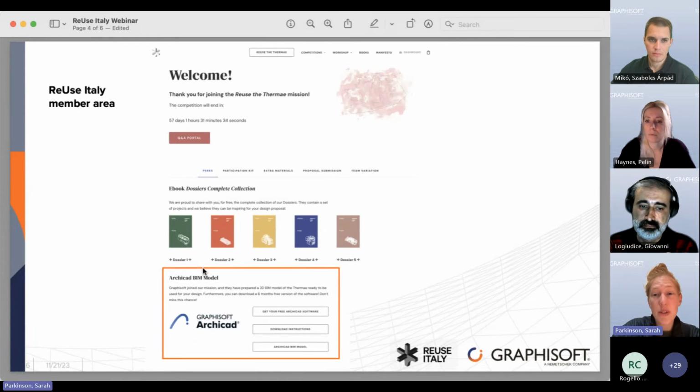To access these resources, you'll need to log in to the members area of the Reuse Italy competition site and scroll down to the section that says Archicad BIM model. There's a button there to download the site model, as well as a button that will take you to the Graphisoft licensing page for the competition. And that's the area highlighted at the bottom there in orange.